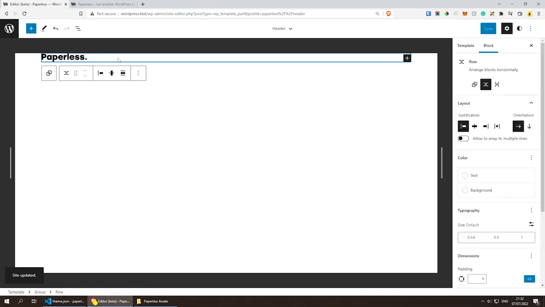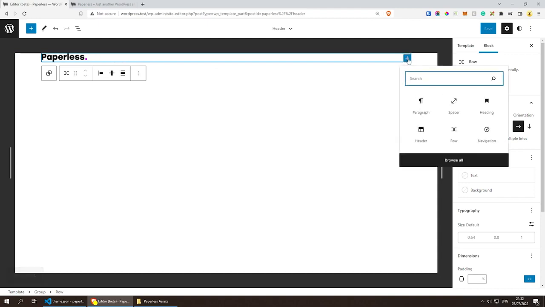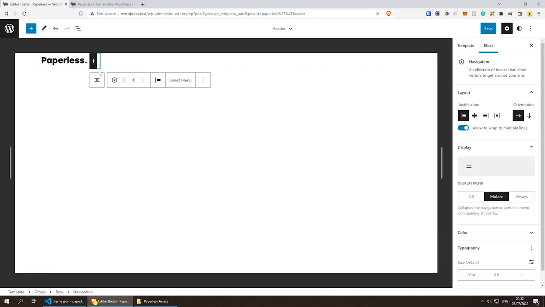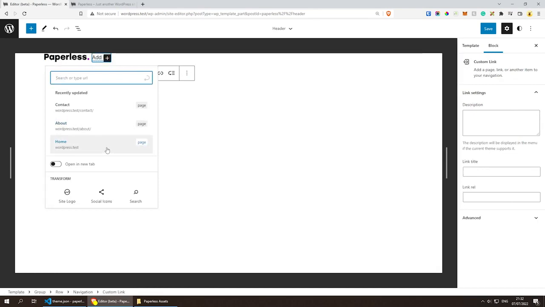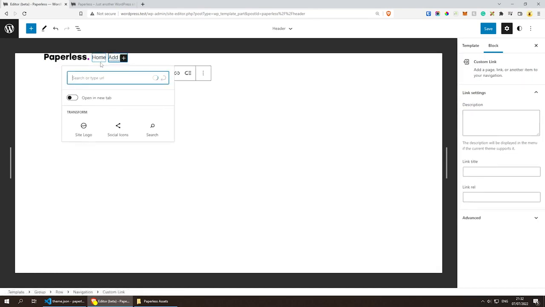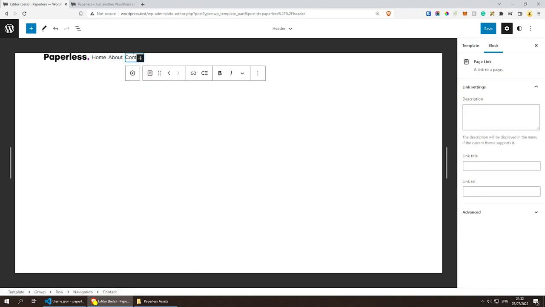For the navigation, all we have to do is click on the row here and just click on add block. So let's do nav, and it might ask you to create a new navigation, but because I was playing around with this, I think that message is now gone. But other than that, it's exactly the same. All I need to do now is click on the plus sign, and this is going to pop up with the pages that we already have. So I'm going to insert the home page, the about page, and the contact page.